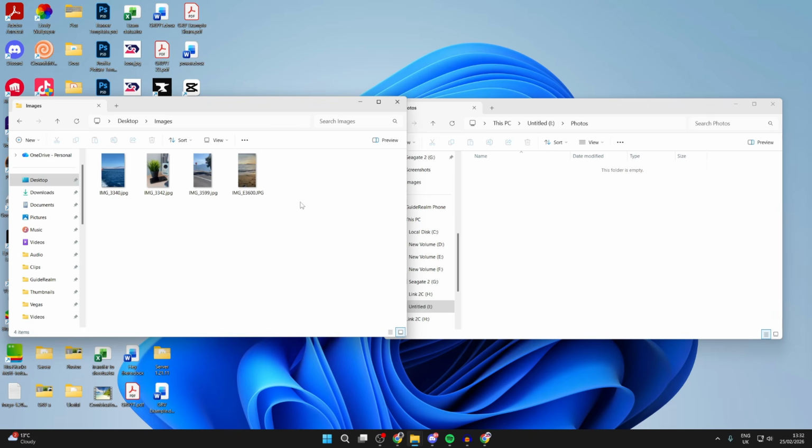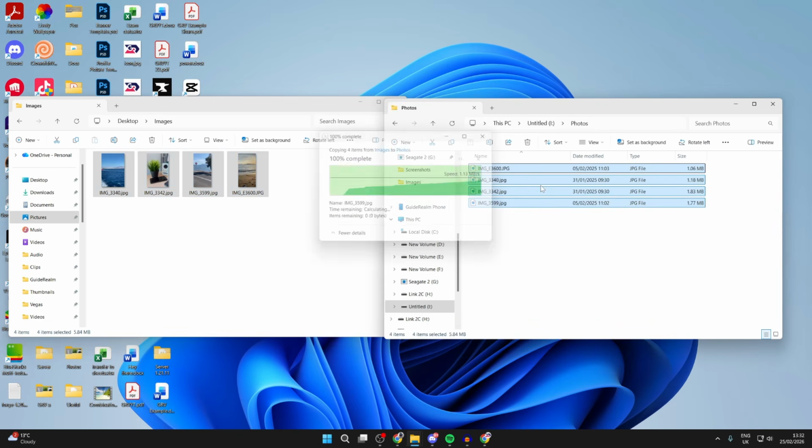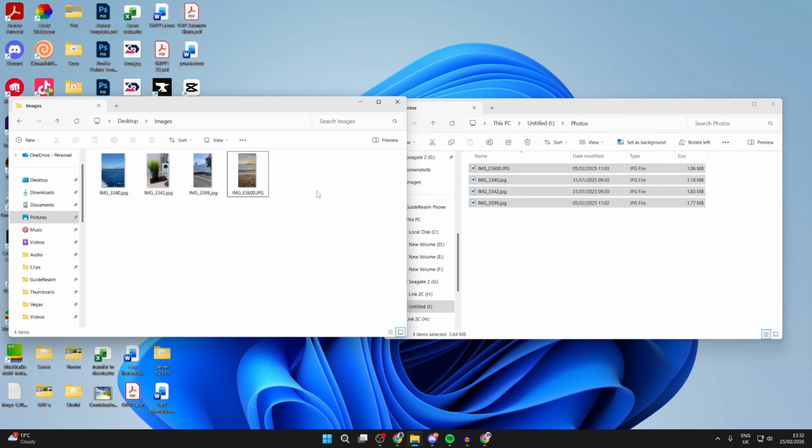Now I want to select these, so I'll click, hold and drag, or I could hold Control and select the ones I want. Have them selected anyway, and you can then drag them over and copy them. Be patient while this completes. Then if you want to keep them on your computer here, you could, or you can select them and press the delete key, or you can keep them, it's up to you.